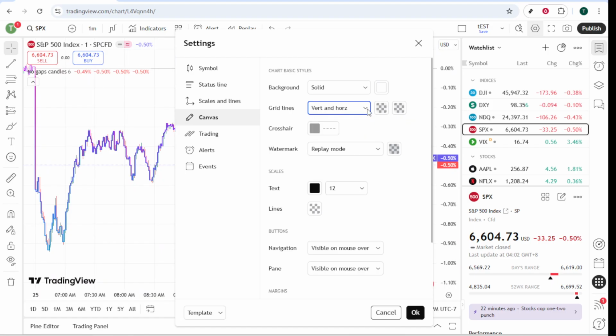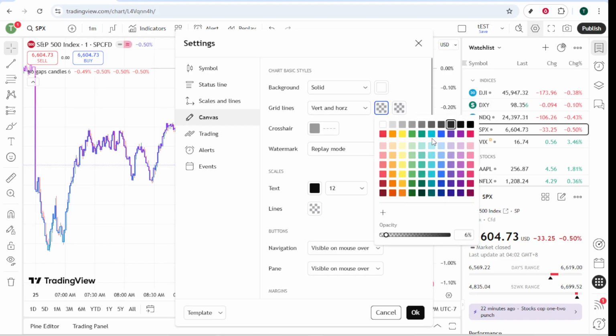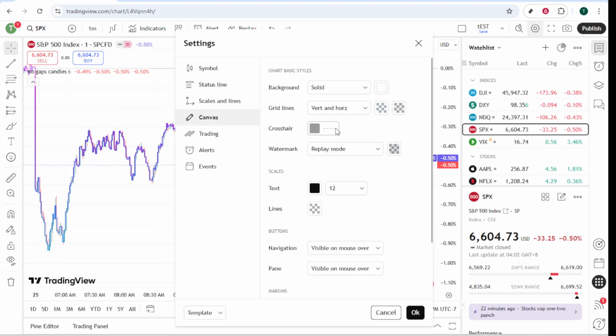Choosing the right chart type is essential too. Depending on what suits your analysis best, you might opt for a candlestick chart or a simple line chart, for instance. This selection directly impacts how clearly you can visualize the asset's performance over time.